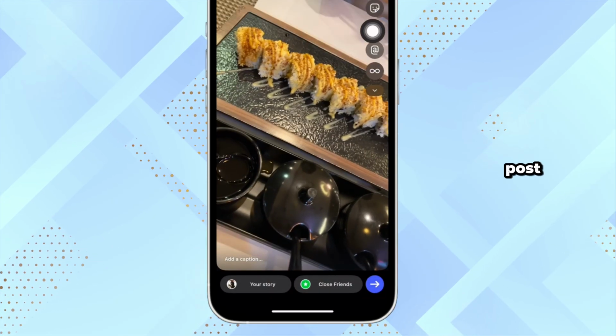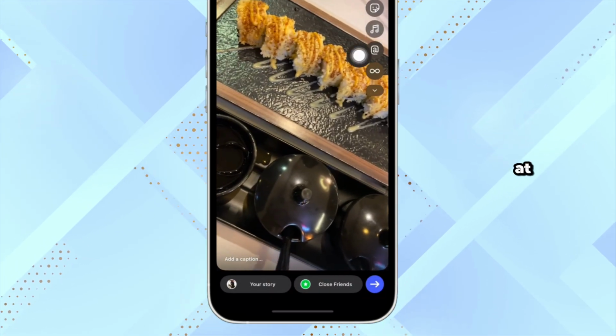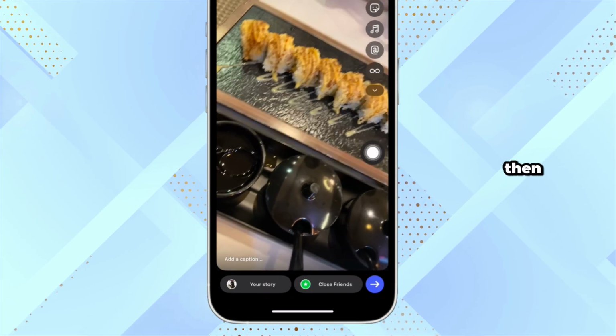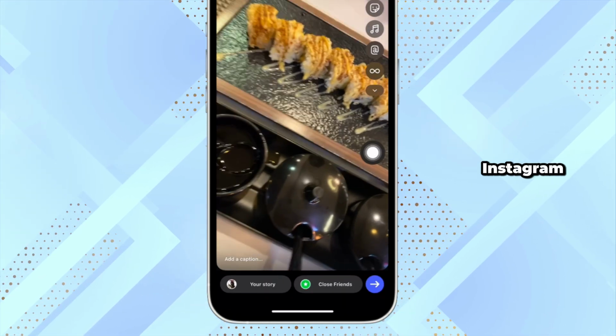Now if you're ready to post on your story, click on your story at the bottom left corner of the screen. And then your boomerang will be added to your Instagram story.